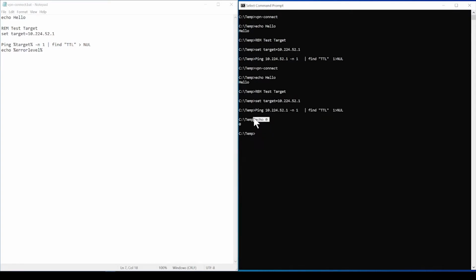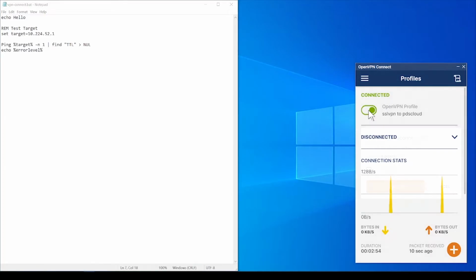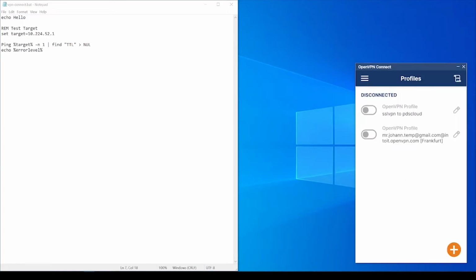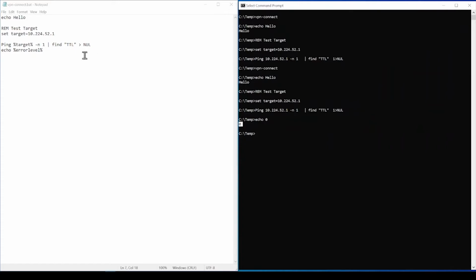And there we see it's 0. So 0 means there's no error, so it did find it. And now if we disconnect it, and we try and run the command again, there we see the error level is now 1 because it did not find the TTL in the output of this command. Great, so that's a nice and easy way to get either a 0 or a 1 as the output of the ping command, if it's successful or not.